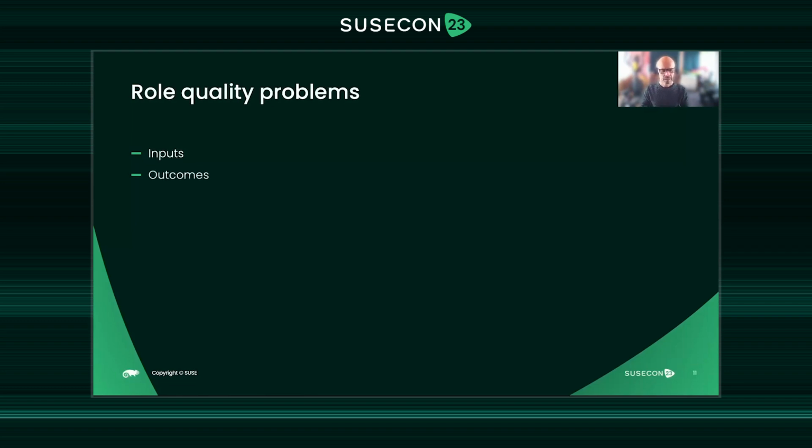Outcomes as well. Sometimes a role can think it's done what it's supposed to have done, but it hasn't really checked it well enough. Sometimes it relies on a return code of 0 from a module, and then it just assumes that, yes, I've done my job and everything's worked perfectly. And that's not always the case. Again, that's something we wanted to address in our roles.